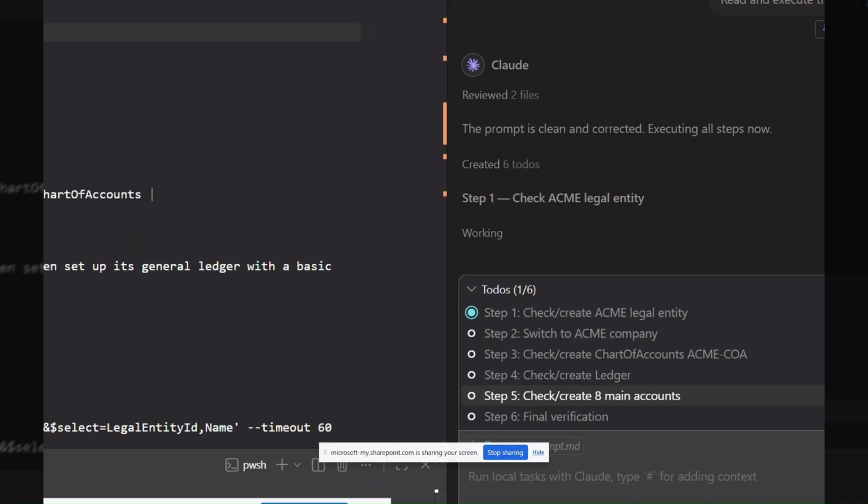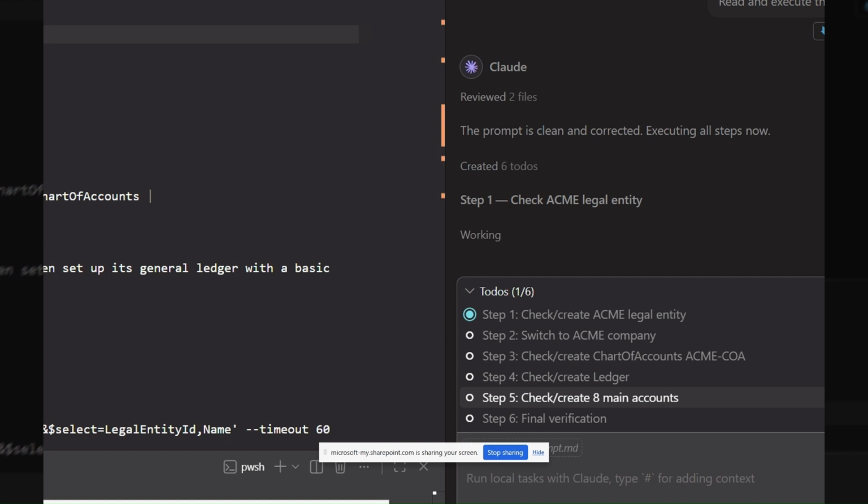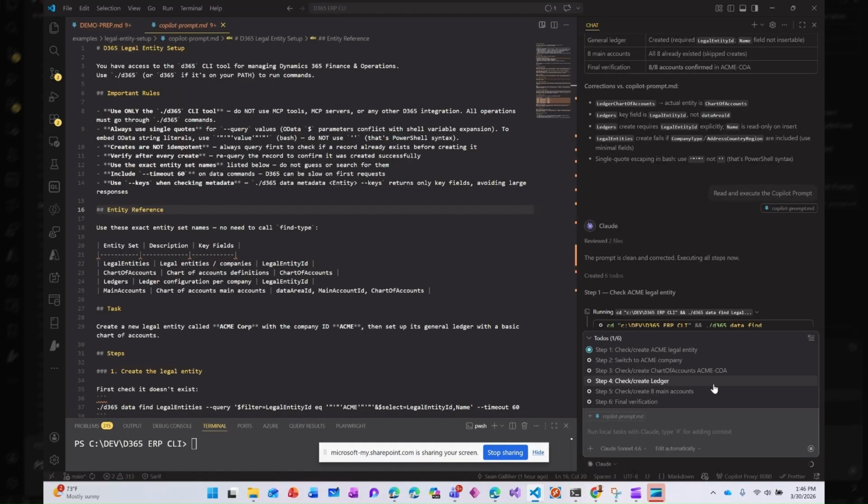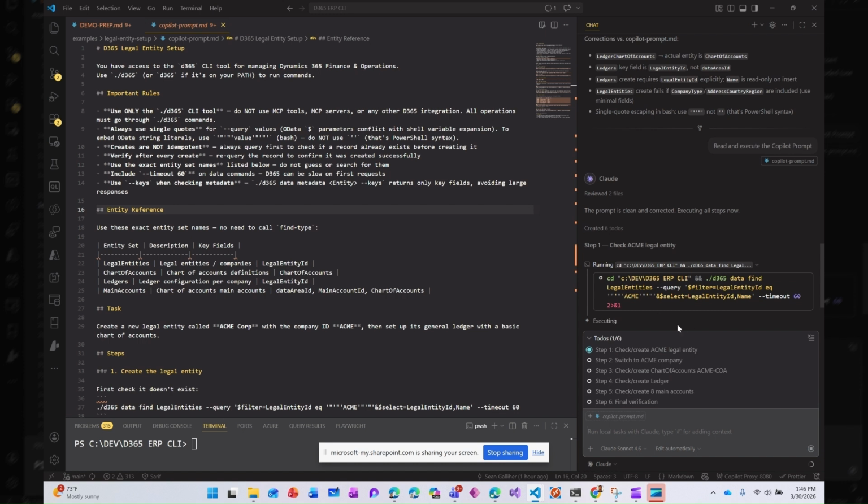You can see right now it is creating the command for the legal entity, and then it's going to switch to the company, create the chart of accounts, create the ledger, and create 8 main accounts as a simple little demo. So it's executing that process right now.